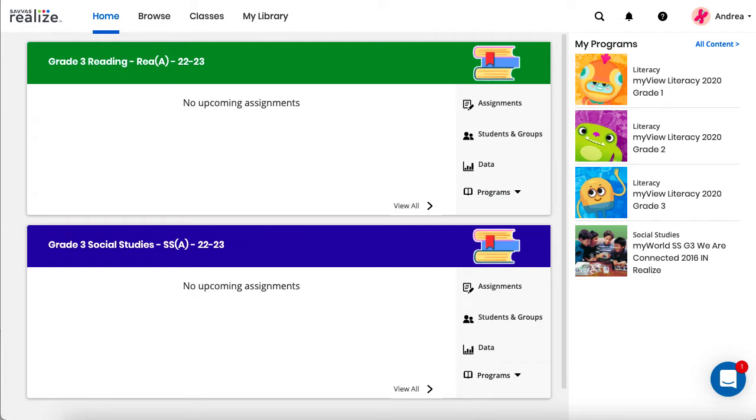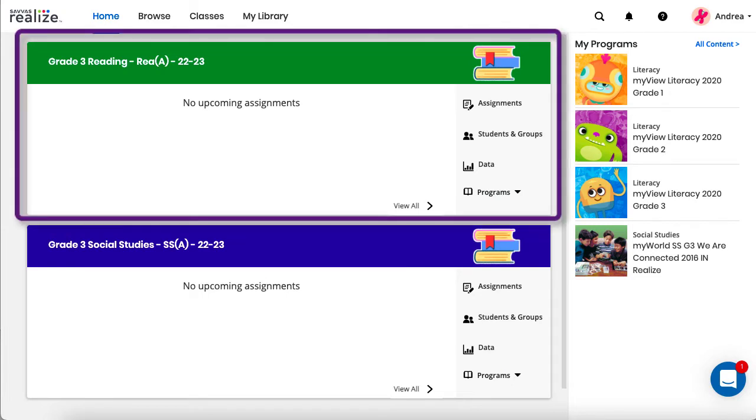For each class in Realize, you will see a class card where you can easily find important information about the assignments associated with your class. You can also access the students and groups, the data, and the programs with a single click.